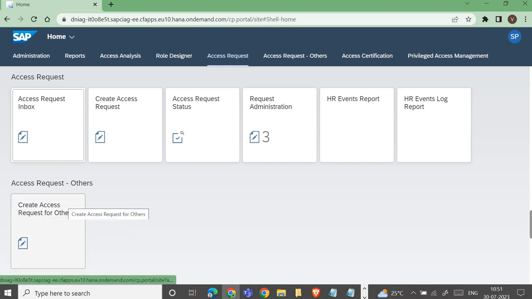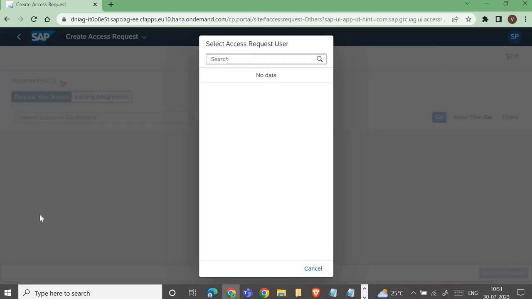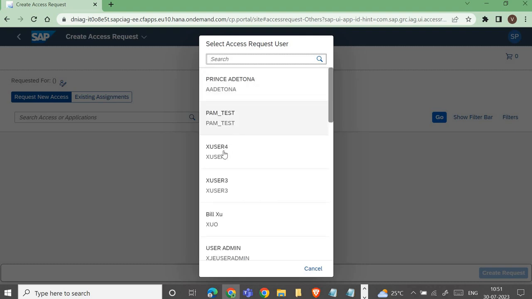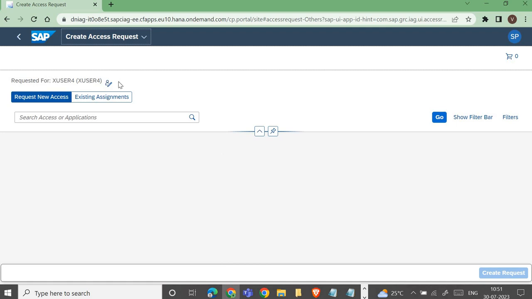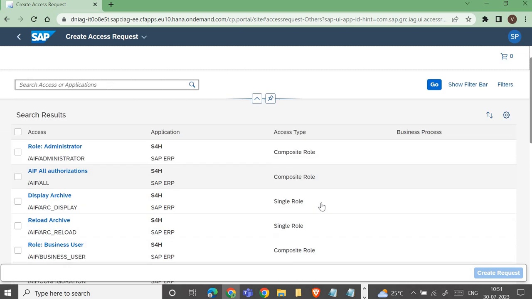And this is one more Fiori application, to raise an access request for others. As an administrator, if you want to create an access request for others, we click on this Fiori application, and here you can see the list of users created in IAS as a data source. You can select any user from here, for example X user 4, and then select the role you want to assign to this user by searching here. You can see these many roles are there.